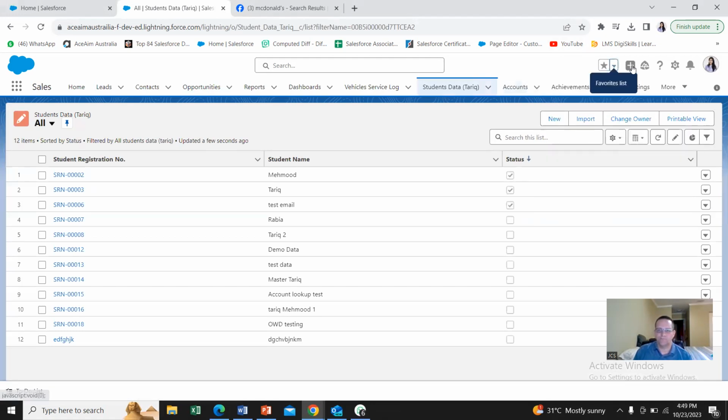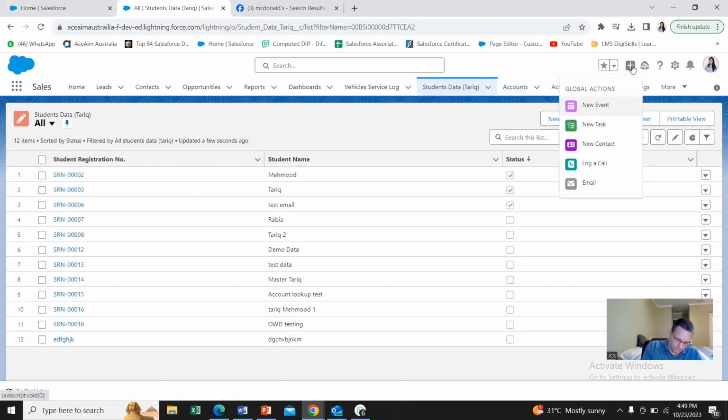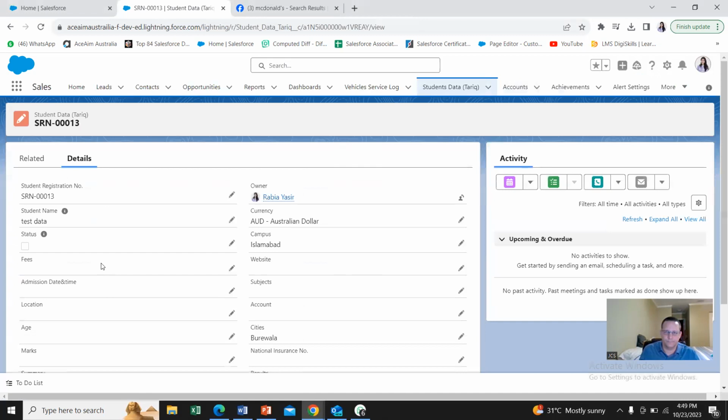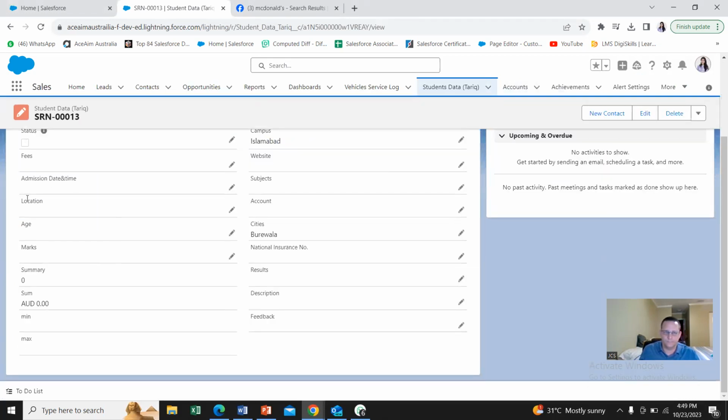Next to this favorite button is this plus sign. This plus sign is a very important button. This is my global actions. I repeat, it is my global action button. Global action means that I can use it anywhere in the org, on any place. For example, I have opened this record, or I am somewhere down in Salesforce. If I want to launch an email, rather than searching, I will straight away go here and click on log email.